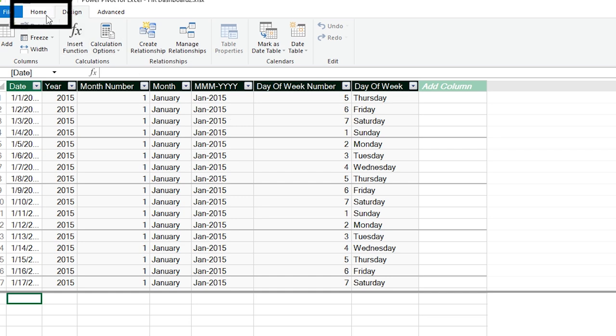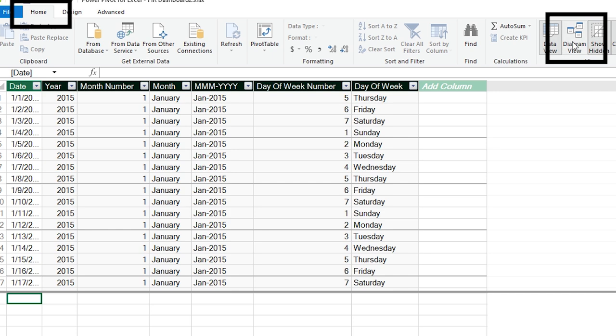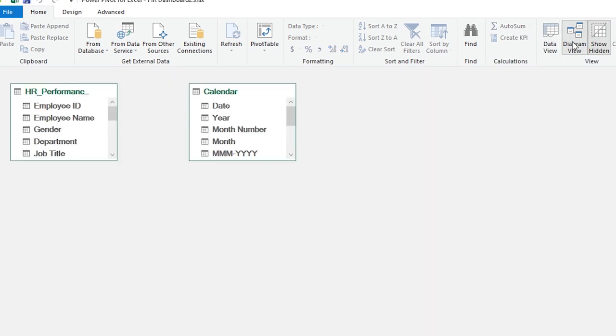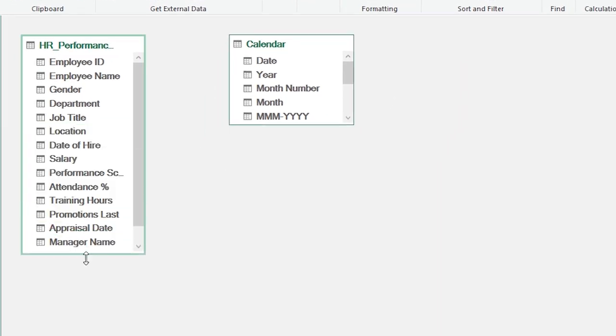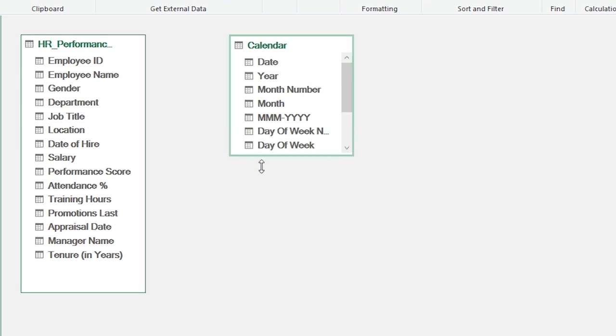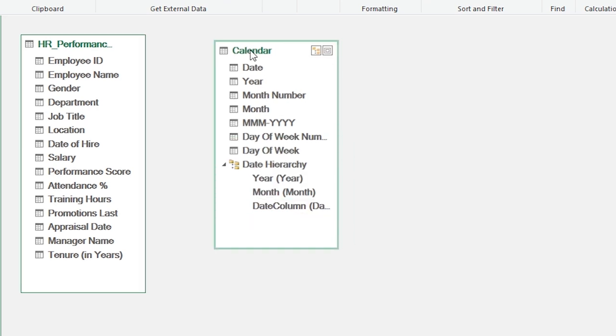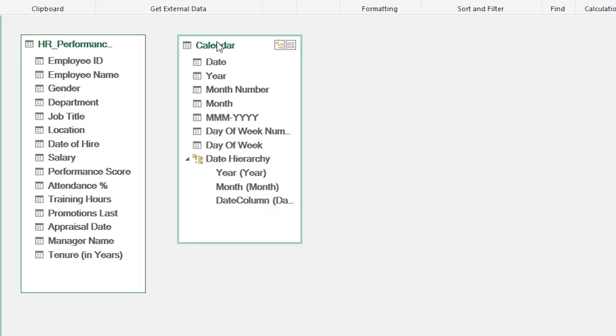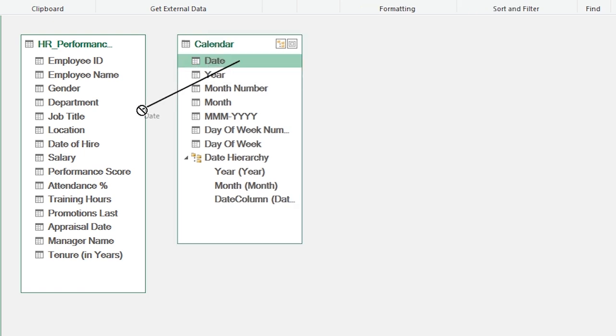Now go to the Diagram view under the Home tab. Here you'll see two tables. One is your main HR performance table. Second is the calendar table you just created. Let's connect these two tables. Drag the date column from the calendar table. Drop it on the date of hire column in the HR performance table. This relationship is very important when you want to filter or analyze data by dates.